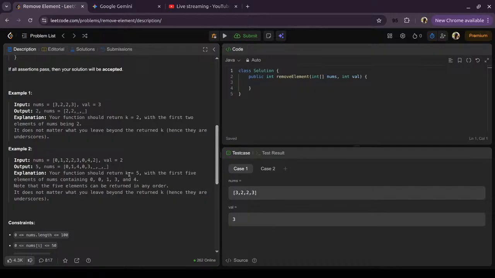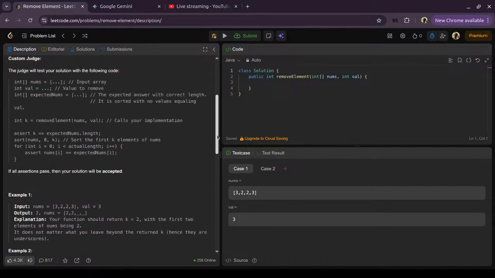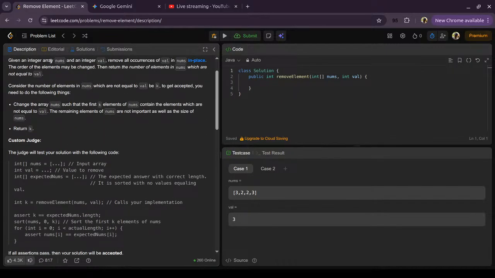Your function returns 5. So the first 5 elements of nums are 0, 3, 4 and so on. Note that the first k elements can be in any order in the array. It does not matter what you leave behind; return k. Hence here is the underscore. Okay, let's go and fix this one.